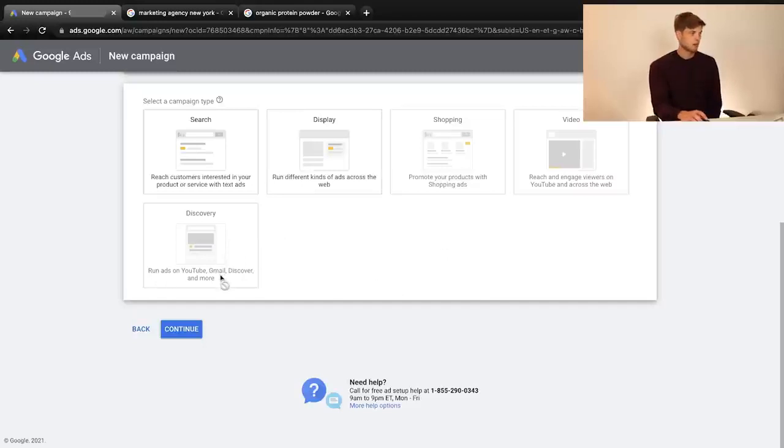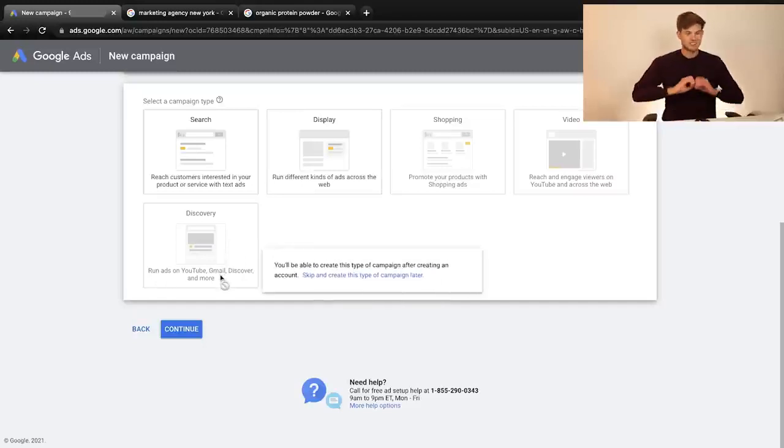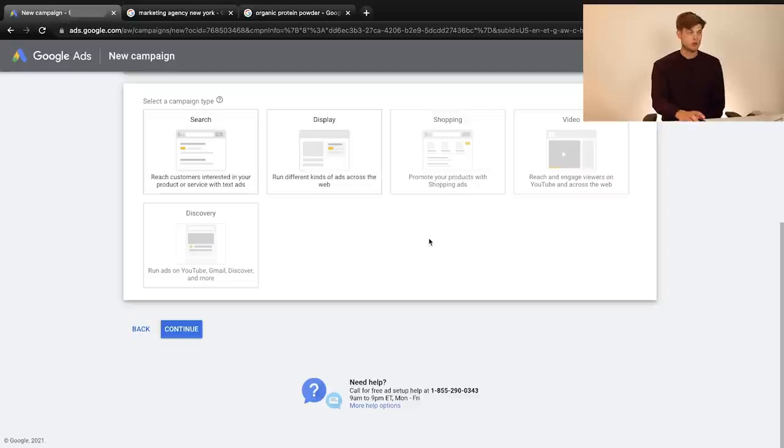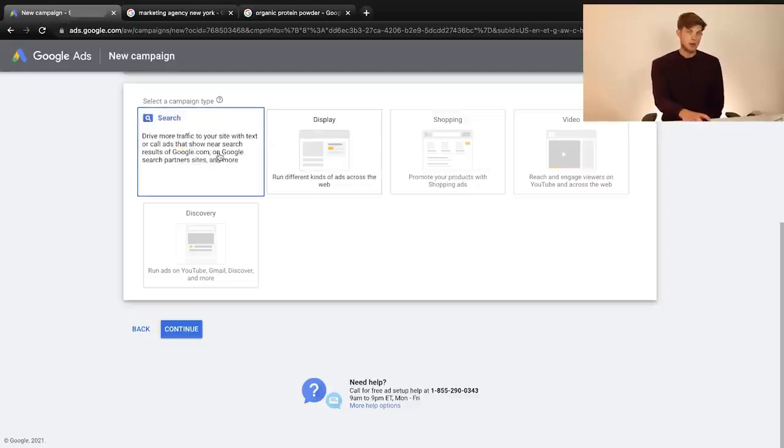And then of course we have discovery as well. This is for if you're looking for just general reach, you're trying to get it out there. You can even advertise on Gmail and other areas as well. So they have some pretty cool integrations that we can use. Now I'm going to click on search. That's what we're starting with today.